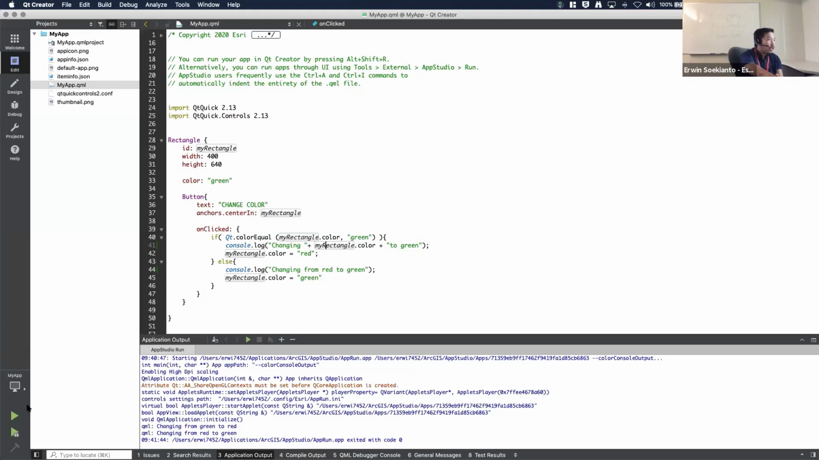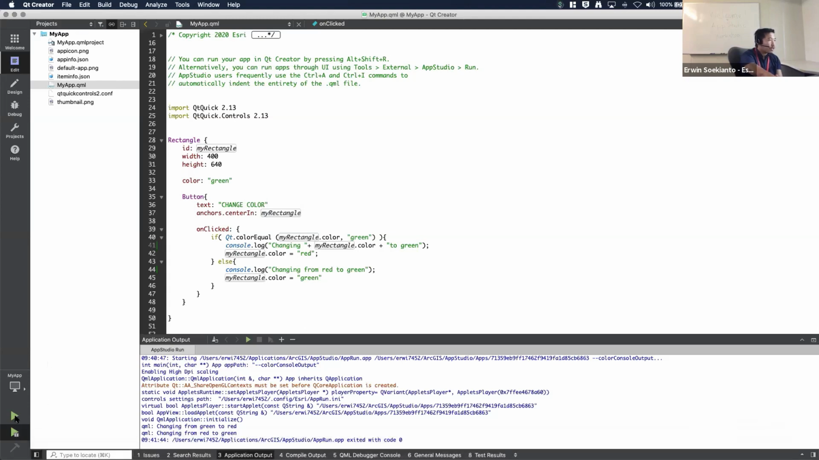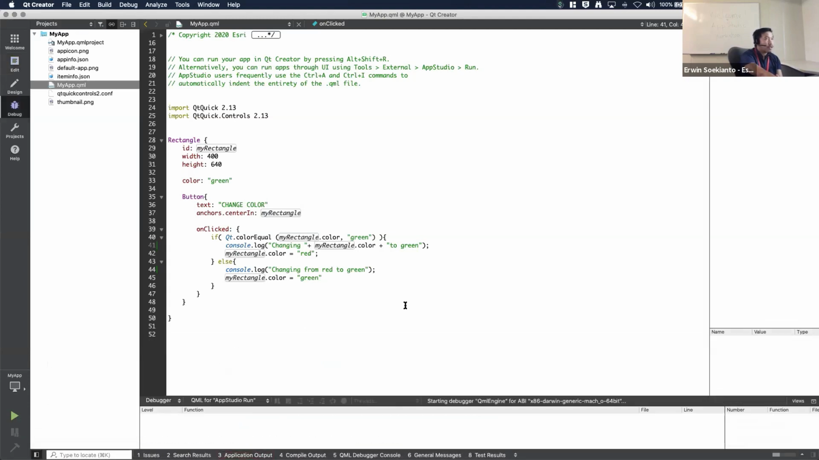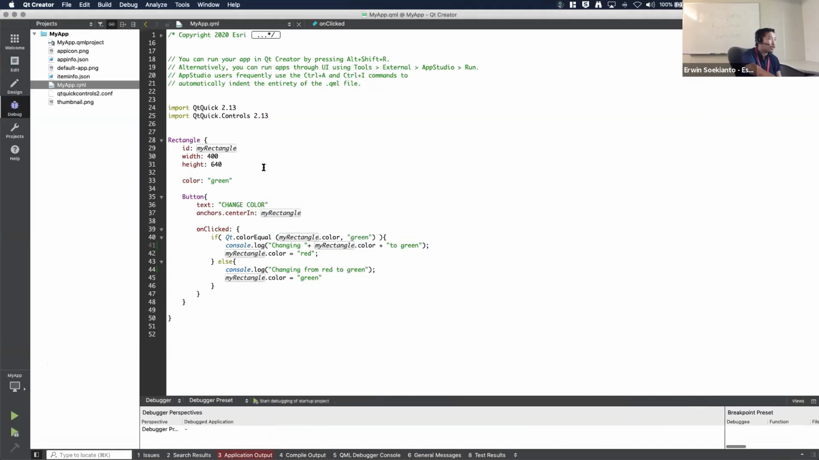So if you notice, we use this green triangle button on the top left corner that says run. But you can also run this app as debugging. So if you click on this, the app would be running in the debugger mode. So I forgot to put a breakpoint. So let me close this and do it again.